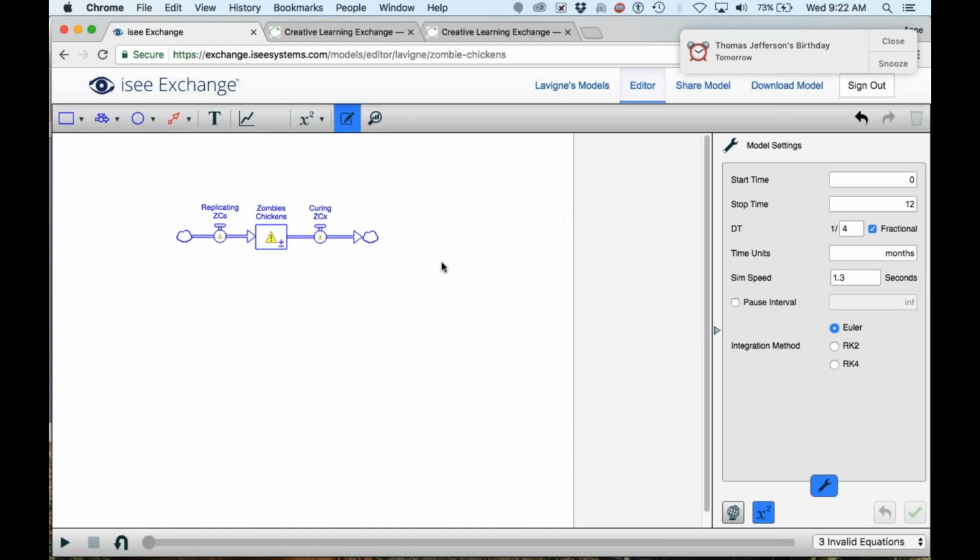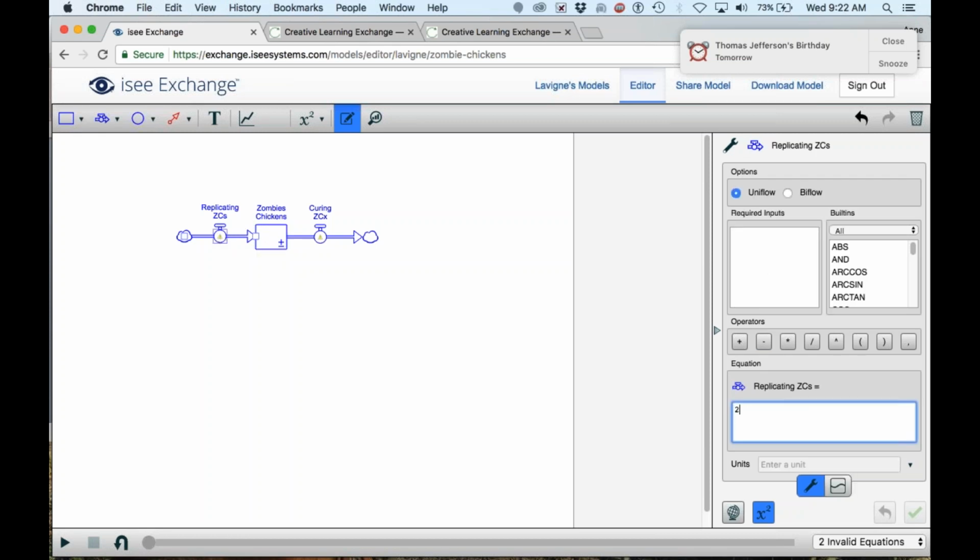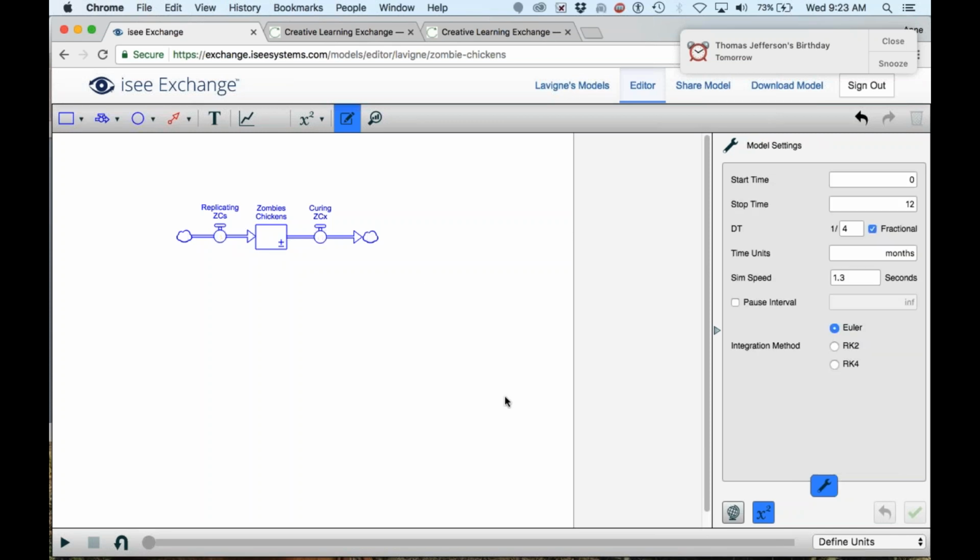Okay, so now we need to put in our equations, but of course the equations here are very simple. We're just putting in constant values. So we're starting off with 1 zombie chicken, so I'm entering that down here in the equation box. And then for replicating, every month we're going to add in 2 zombie chickens, and every month we're going to cure 0. So that's the very first scenario.